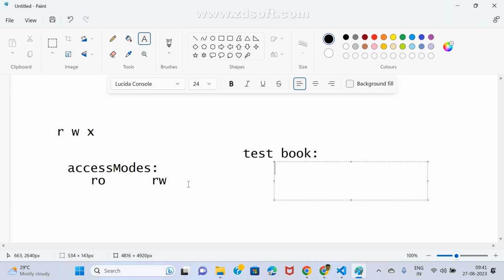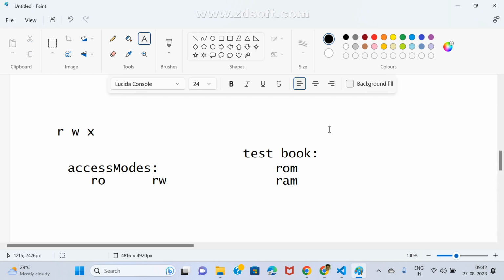When can you go for read write? Many people know at least the word ROM and RAM. At least you know this, right? What is the difference between ROM and RAM? At least respond in that way.